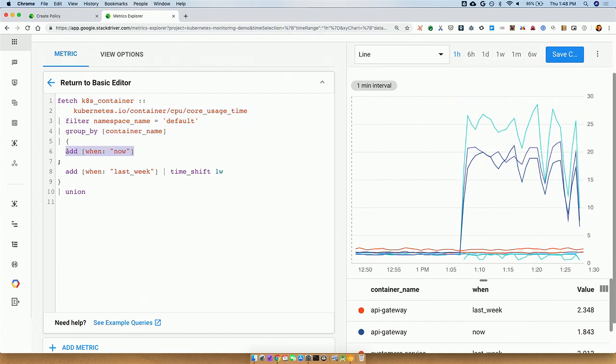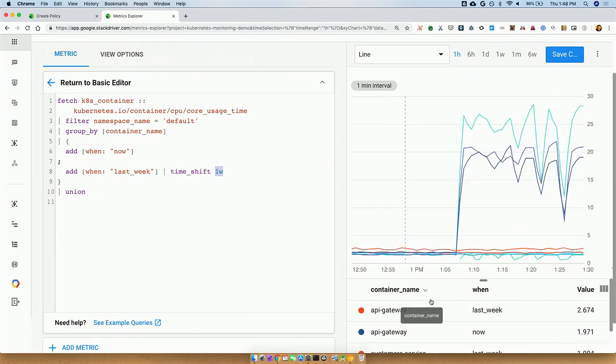We do 2 things to it. First, on one, we just add a time series identifier label that says when is now. And on the second one, we add a label that says when last week. And then we time shift that table. The time shift basically takes one argument that says how far we're shifting. So we're shifting values in the table from a week ago to the present. We're shifting them forward in time.